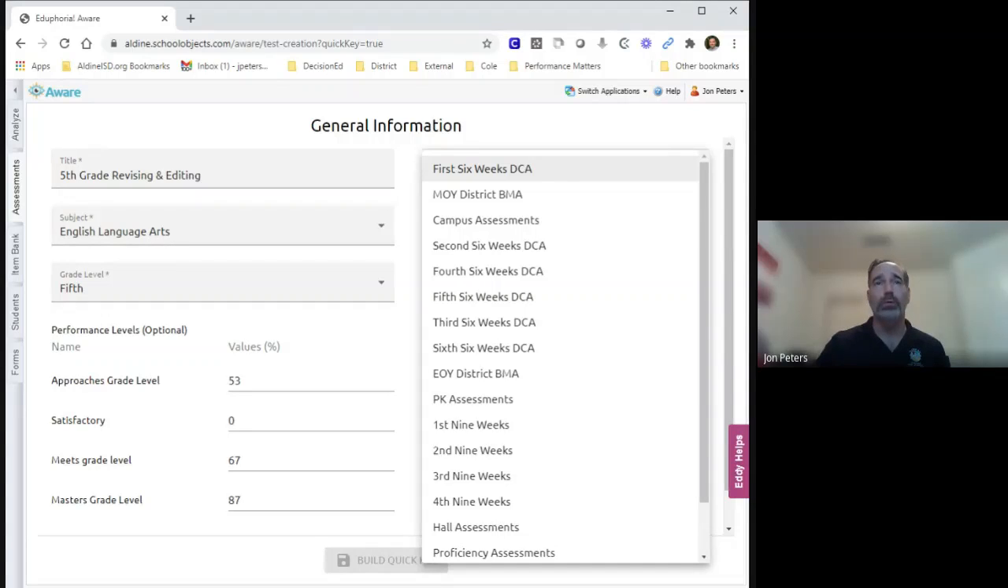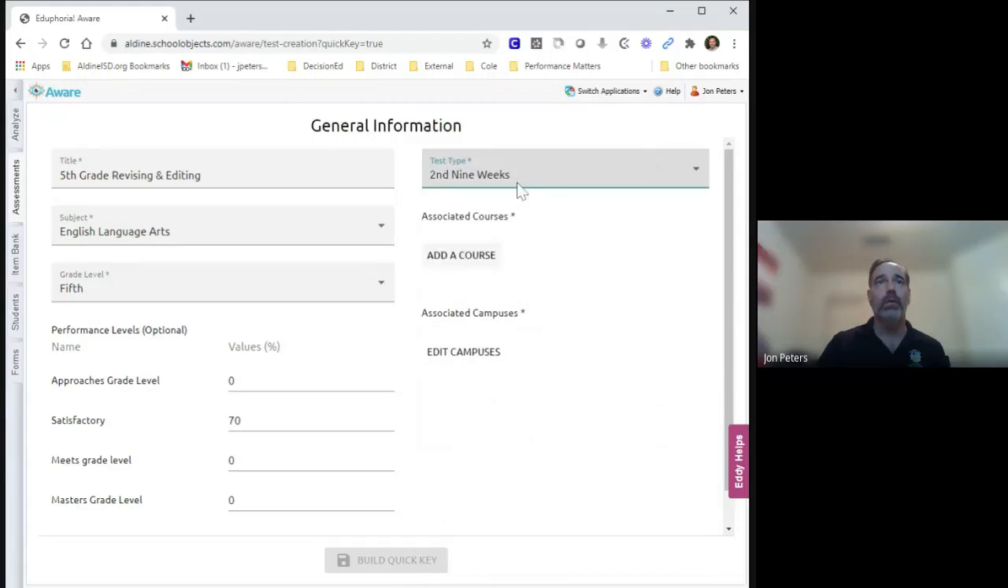So when you do create this test, please make sure that you select the second 9 weeks. That way it shows up in the appropriate location. Okay. So now we're down to associated courses.